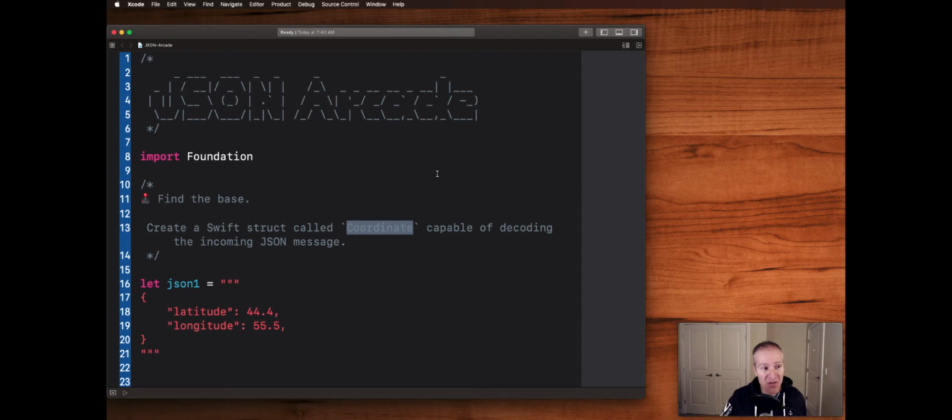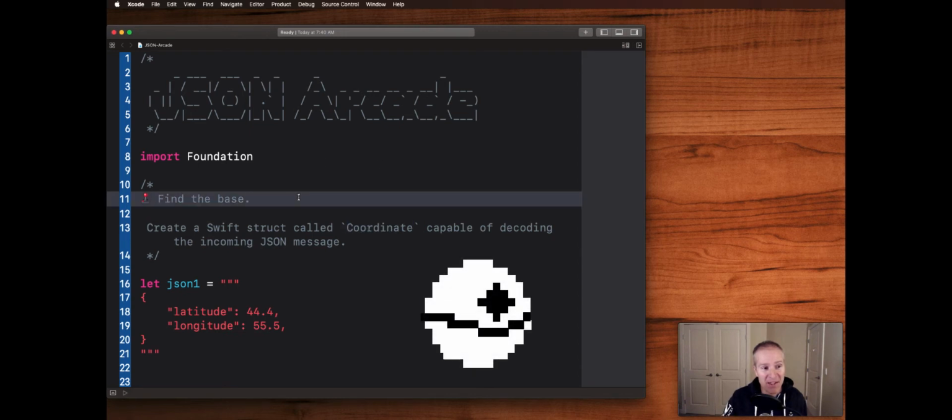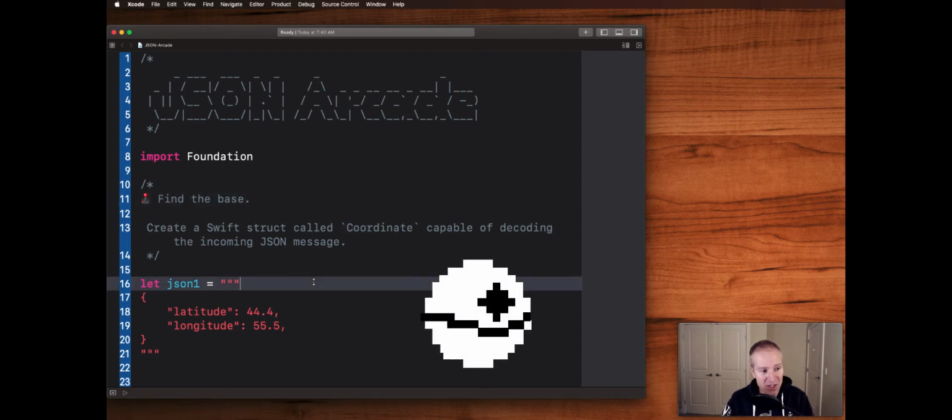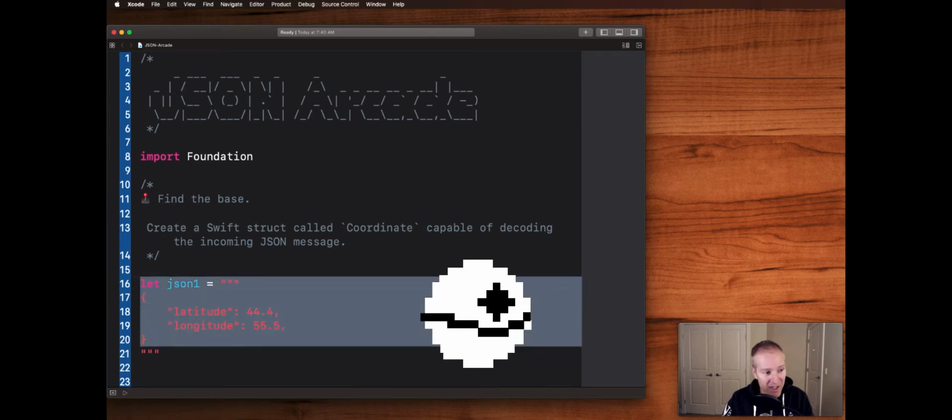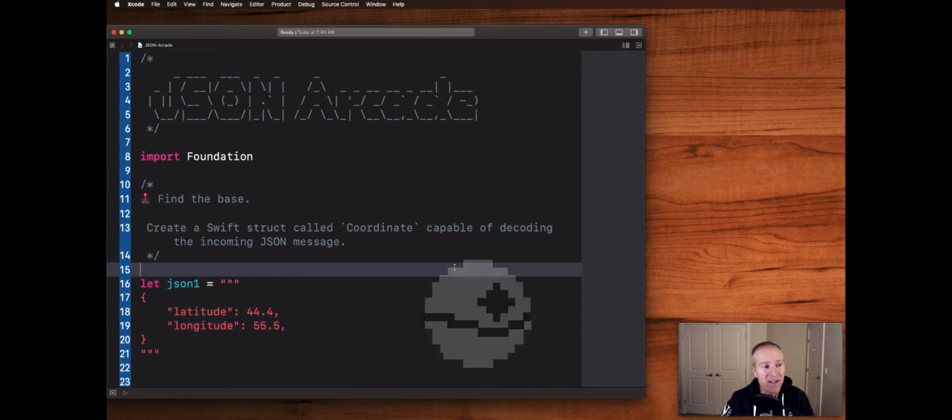The first challenge for you is to find the imperial base. We've just got this incoming JSON coming in from some of our rebel friends, and we need you to decode it. We need you to create a Swift struct called coordinate capable of decoding this incoming JSON message.